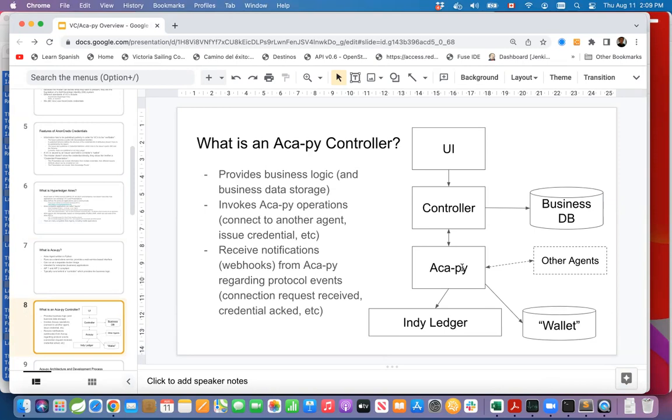So Aca-py knows information about that connection, but it doesn't necessarily know, from a business perspective, who that connection is. So that's something else that you'll need to keep track of in your controller. You've got a connection through Aca-py, but what is the business or the individual who that connection is related to? So you're keeping track in the business database of any business operations you do, as well as any business relationships to things that Aca-py keeps track of. Does that make sense?